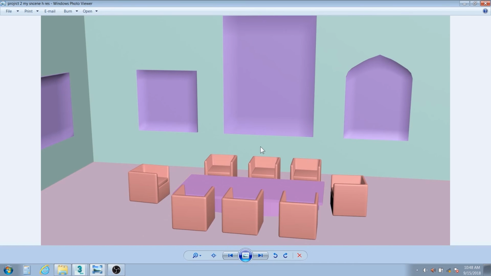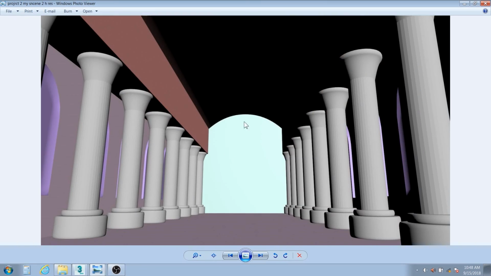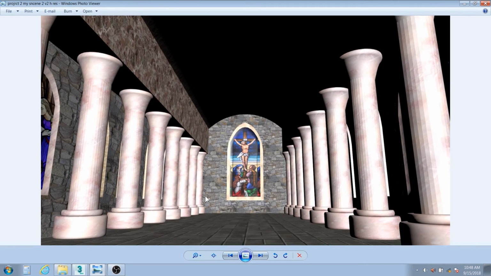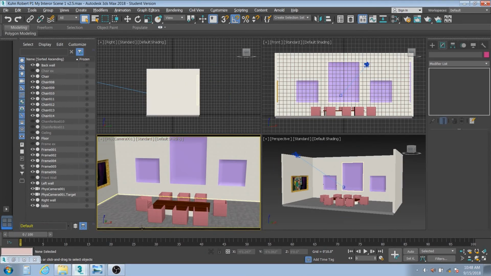So here's the space. As you know, it's sort of like that office looking space. And here it is with some materials put on it. Here is the church. And here it is with the materials. Much more dramatic, of course. So how do we go about doing it? Okay, starting with the building itself.